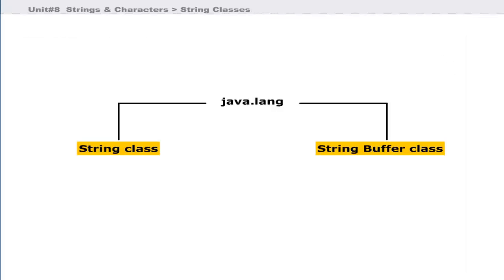String and StringBuffer classes are defined in java.lang package that is available to all programs automatically. String and StringBuffer classes are declared final, and these cannot be used in inheritance.